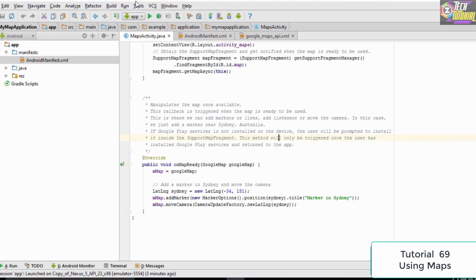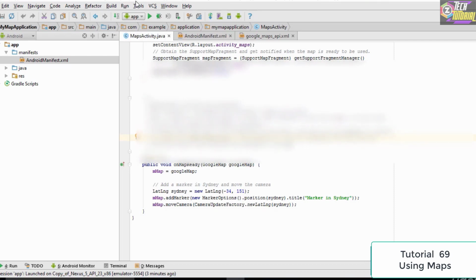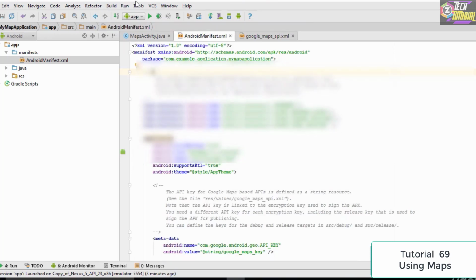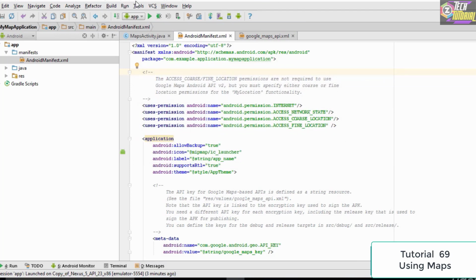Now the most important thing about this is that if you are getting an error, you might have messed up somewhere. So you actually need to check a few things. The first thing which you need to check is whether you have added the key over here after the string name. If you have added the key, the next thing which might have gone wrong is that you might not have included these permissions right over here.